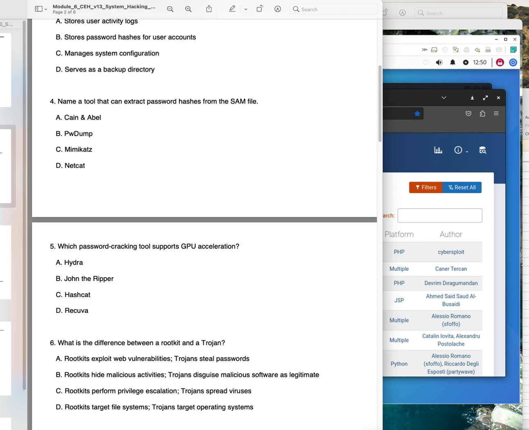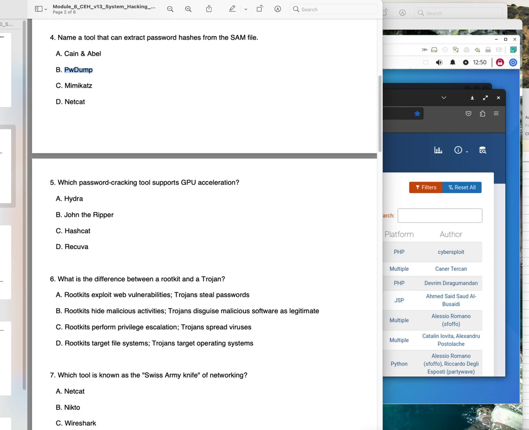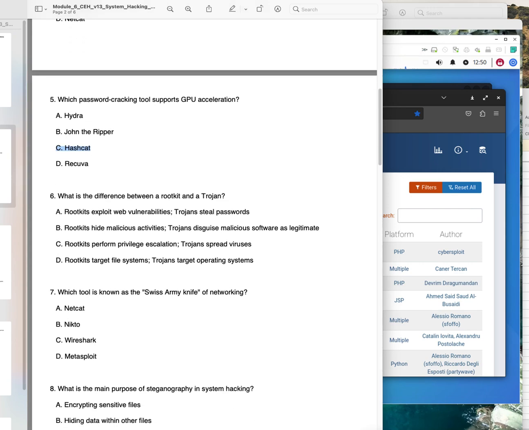You may have to disable the antivirus or find some ways to hide this file as it's running. Which password cracking tool supports GPU accelerations? That is Hashcat. I created a video on that. It's very useful. It's very powerful, actually.